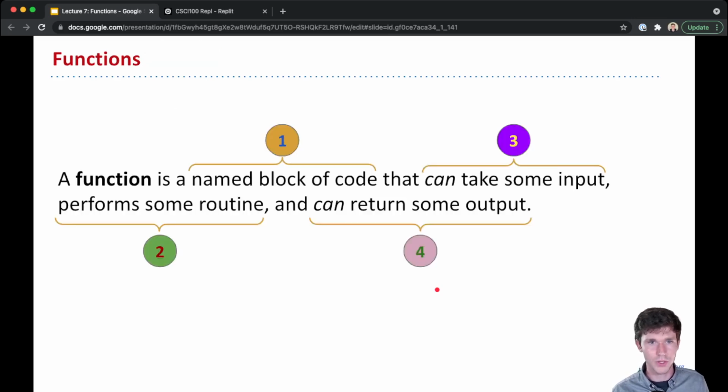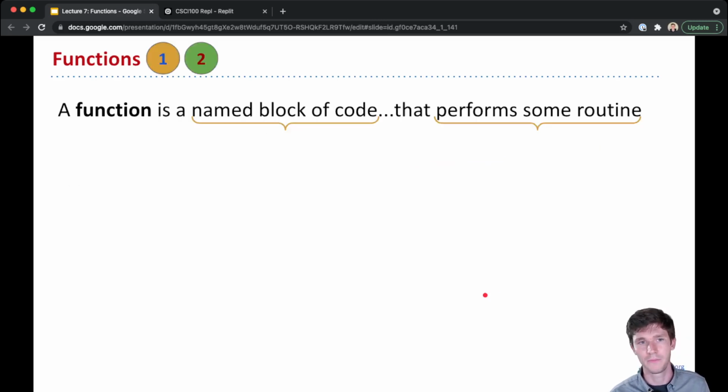So starting with 1 and 2 here, named block of code that performs some routine, you'll notice these are the only mandatory ones. So 3 and 4, you can optionally take some input if you want. You can optionally return some output. So let's start with the simplest possible function. It's a function that is just a named block of code that performs some routine.